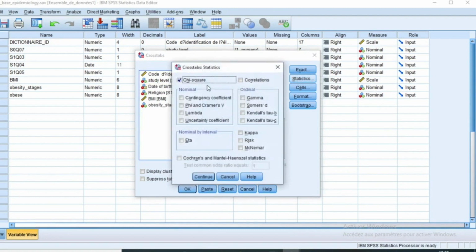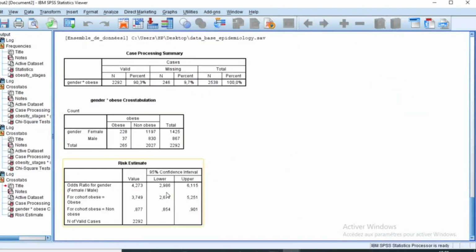Go on statistics and deselect chi-square. We will rather choose risk to analyze the odds ratio and relative risk. Then click on continue and then click on OK, and we see that our cross tabulation of the gender and obese variables has been generated. We can see here the 95% confidence interval, which is between 2.19 and 6.11, and the odds ratio is 4.27. At the 5% level it is more than 1, because the 95% confidence interval only has values more than 1, and the value of our odds ratio is more than 1.